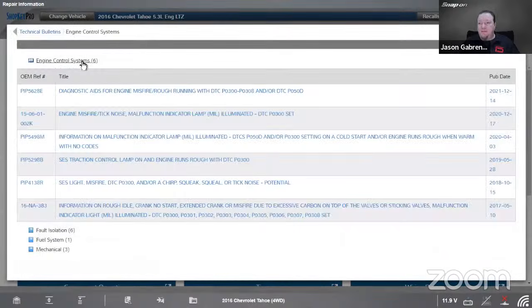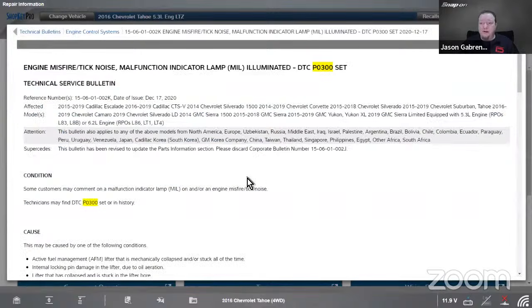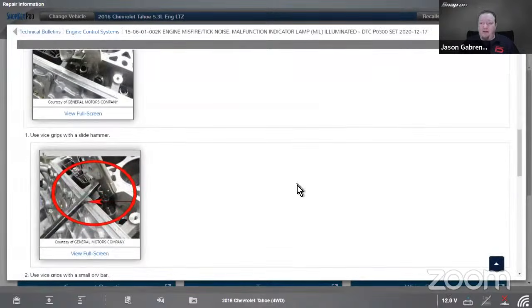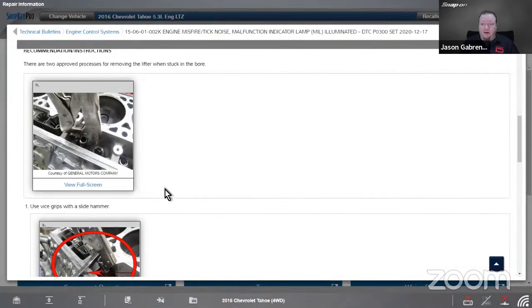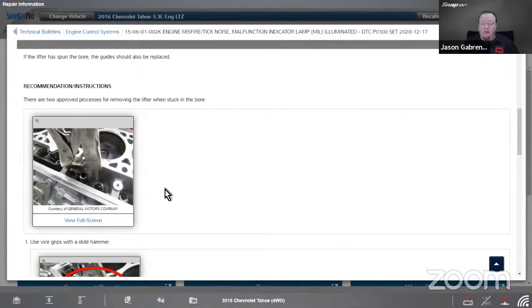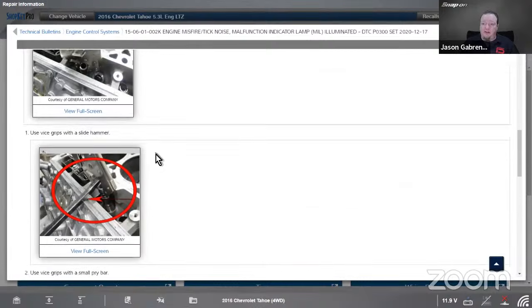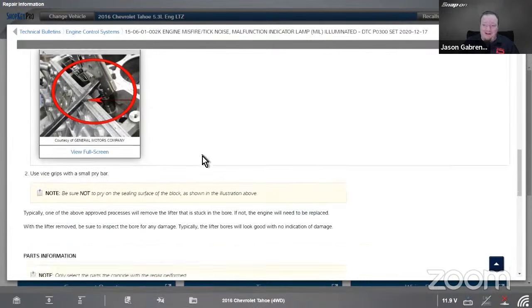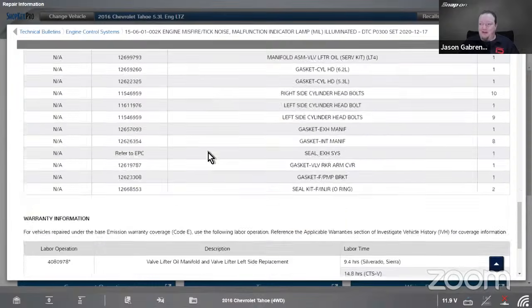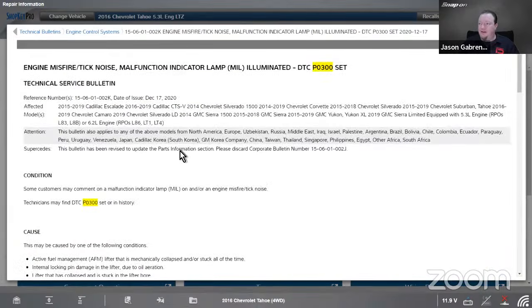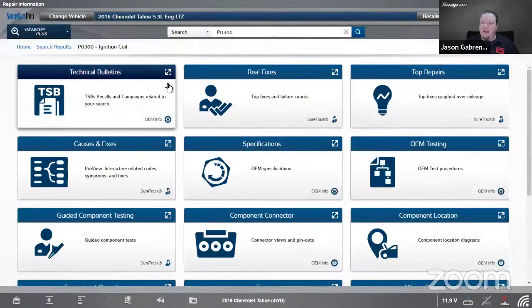So we go in and let's see, how about a misfire or tick noise? That's possible too. So we go in here and we find out this is something to do with the lifters, right? On variable valve, variable cylinders. Turn the cylinders on and off, the valve lifter, and they get stuck. So they say use some vice grips and pry on it and pop it out, right? So it's not exactly the most elegant solution, but that's how they tell you to do it. Right? Different things like that.